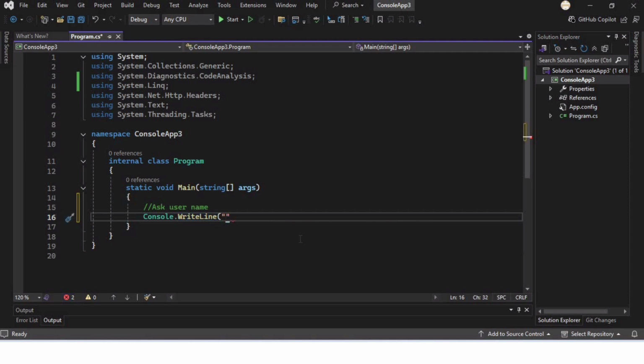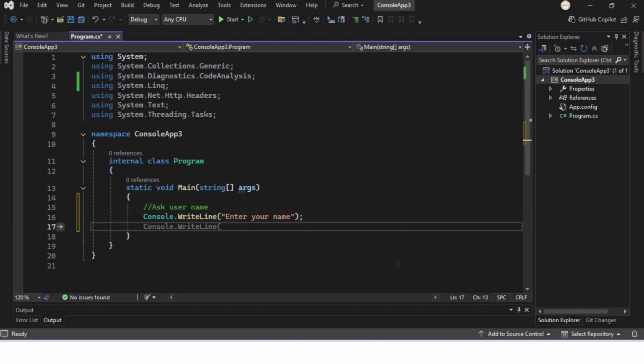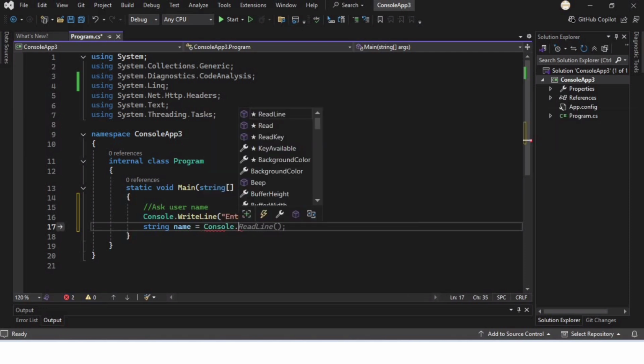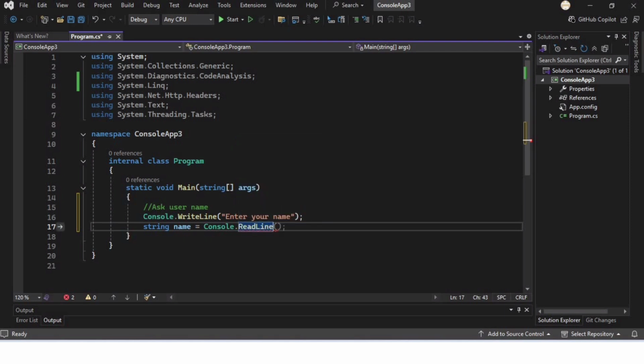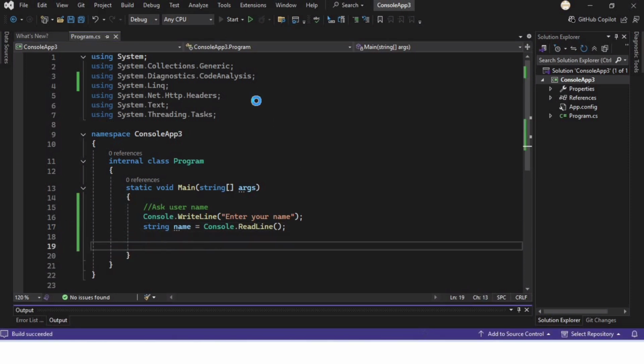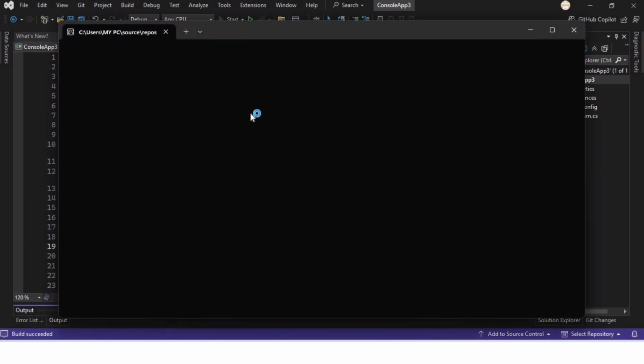and in between these inverted commas I'm going to write "enter your name". So this will be displayed to the user, right? And this should be stored in some variable, so I'm going to declare a variable here with the data type as string. So this will be name, and in order to take the user input we write Console.ReadLine. Whenever we run this program, a text will be displayed to enter your name, and the user can then enter his name and it will be stored in the name variable.